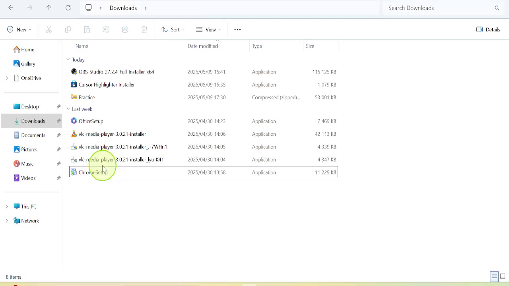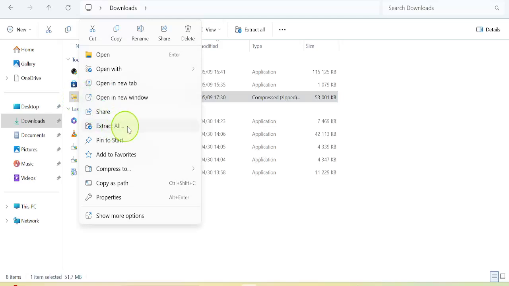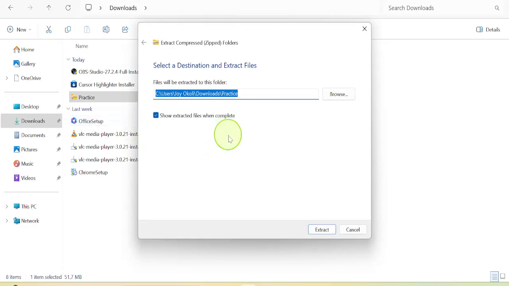Now the next one I'd like to show you is how to unzip a folder. What you need to do is just to hover your mouse over the folder that you want to unzip. You can see this folder is zipped with that tiny zip sign there. Point to the folder, right click on it. You would see Extract all. Click on that. Okay, now you can decide to choose where you want your folder to be extracted to, or you can leave it as default. So I'll click on Extract.